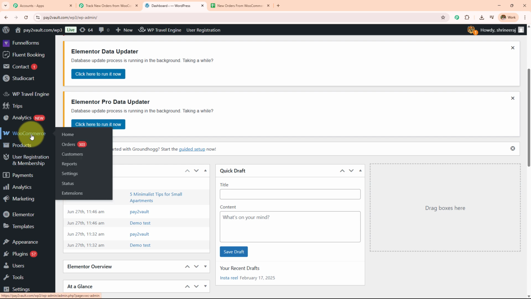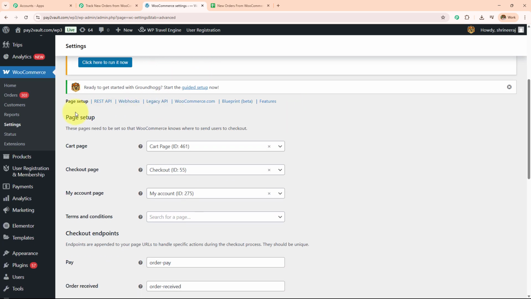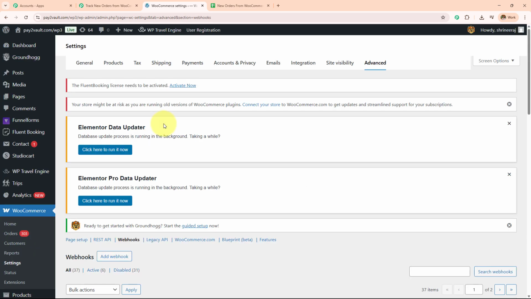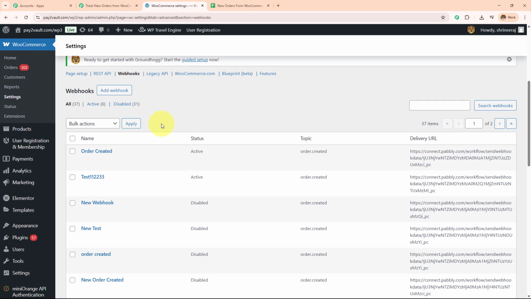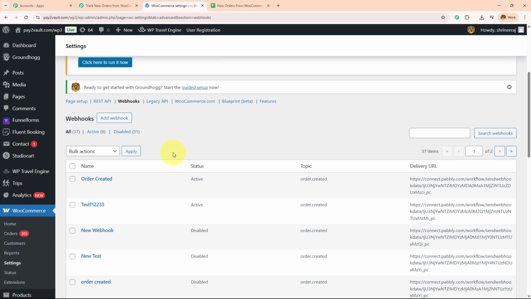So I'm going to go towards this WooCommerce, and from here I'm going to click on the settings. This settings page has appeared in front of me, from where I'm going to click on this advanced, and from here you can see this page setup. From here we have to go towards this webhooks. So I will open this webhooks. Now if I scroll down, I can see all the webhooks which have been created. I'm going to create a new webhook. For that, I'm going to click on this add webhook option.